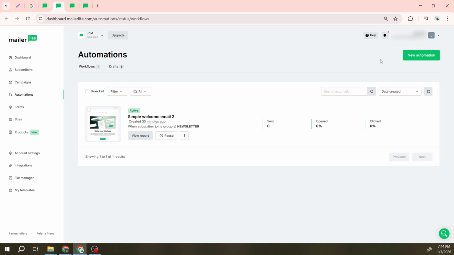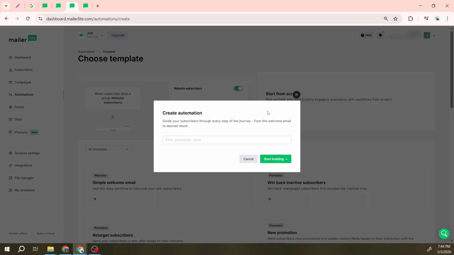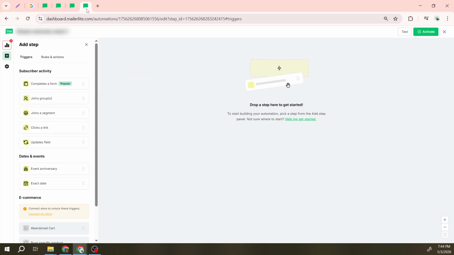Click Create Workflow. On some accounts, you might see New Automation instead. Both options open the same builder. You can start from scratch for complete control or choose a template for a quick setup. Either way, give your automation a clear, descriptive name. Good naming makes it easy to find later and helps keep your team aligned on its purpose.